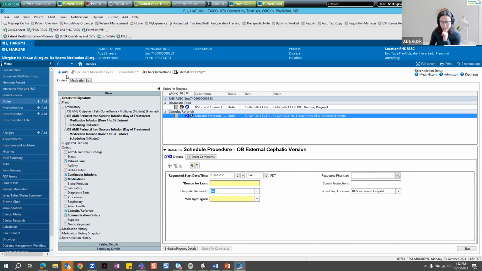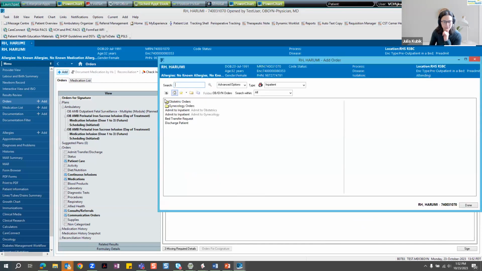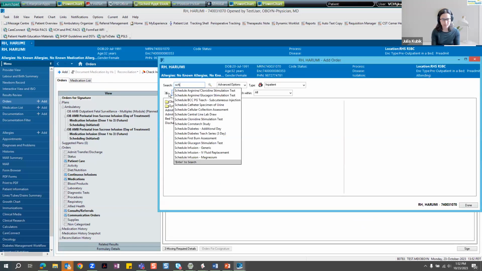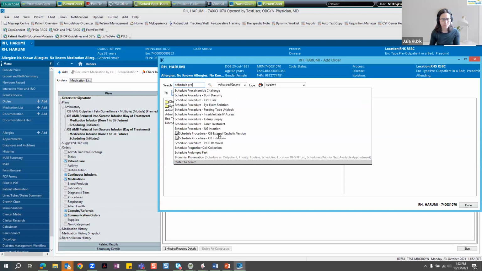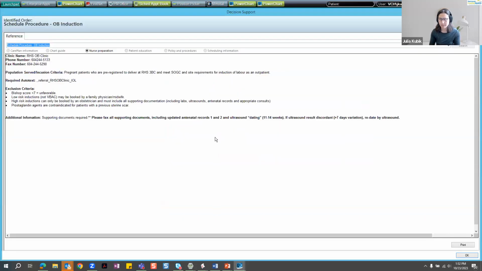Any questions about this one? If not, we'll show the other one, which is for inductions, Schedule procedure. Likewise, really similar to the ECV one, when you select it, this reference text will pop up, again with the clinic name, the phone number, fax number, your inclusion and exclusion criteria, as well as reference to filling out the auto text, which is like your request form with the information on it.